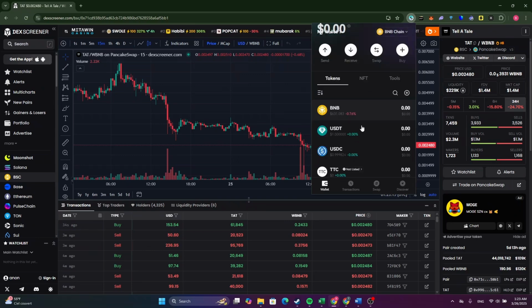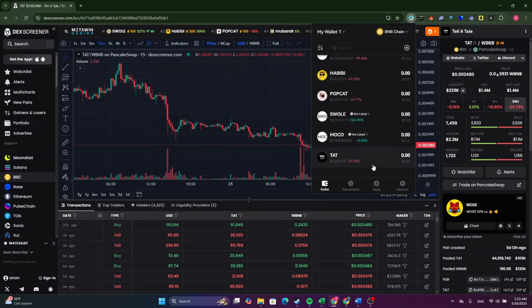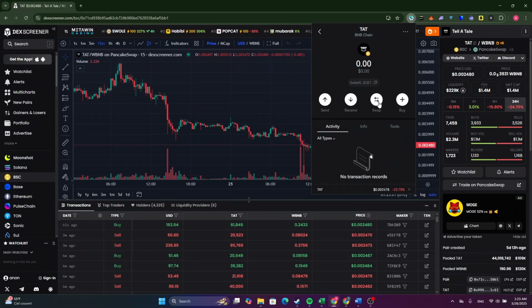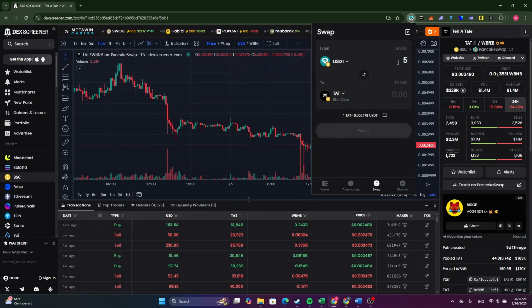Now go back to your wallet and keep searching until you find the token that you just added, called TAT. After you find it, click on it, click on swap, switch from here, and from the top you can select the token that you want to buy with, for example USDT. Here you can type how much you want to buy, and you will be able to see how much you receive. After that, click here on swap and you will be able to buy this token. So this is how to buy TAT token.